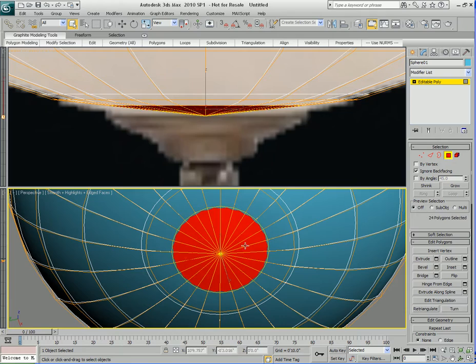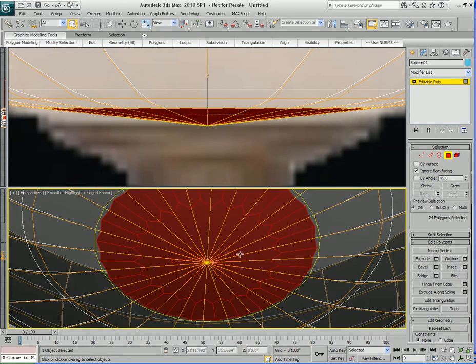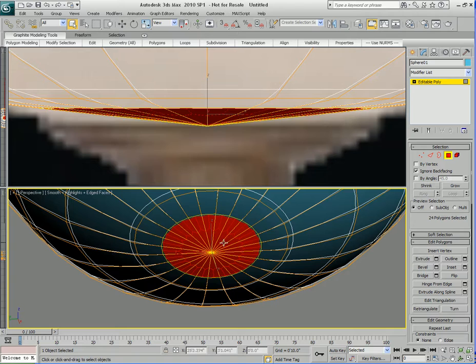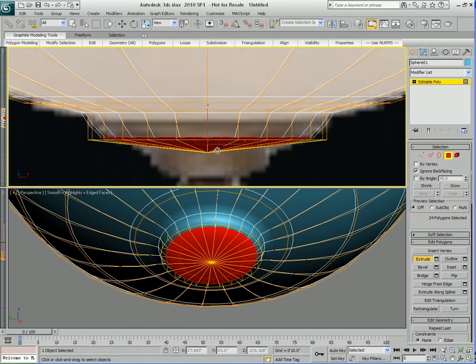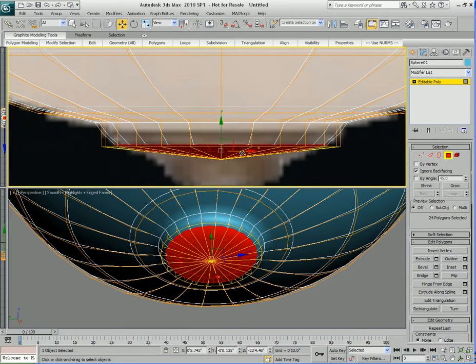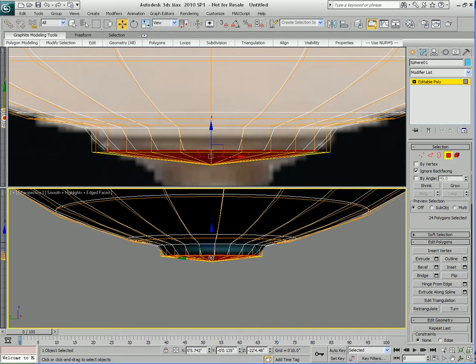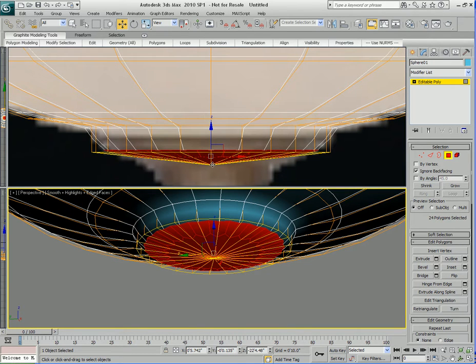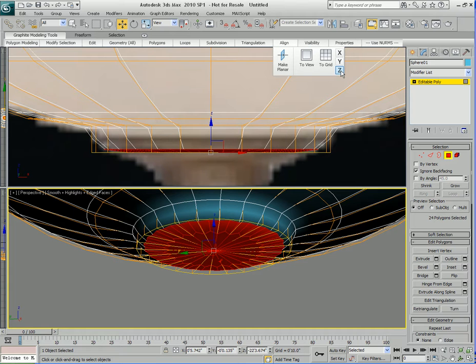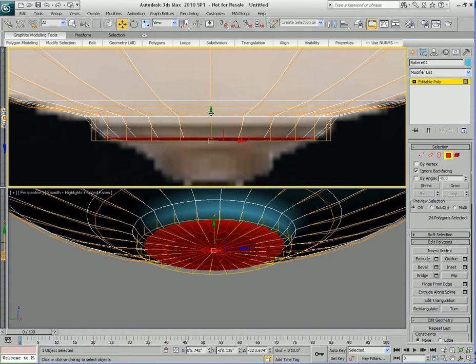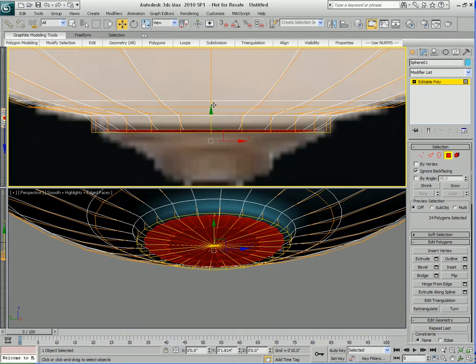Now I'm going to go ahead and grab all the polygons here in the bottom. Make sure you have the correct polygon selected. I'm going to extrude this out. I'm going to pull it out to about here. What I need to do is flatten these polygons out because right now the center vertex right there is kind of pointing outward. So I'm going to use the align tool and align that on the z-axis. And I'll bring this to about maybe right here.